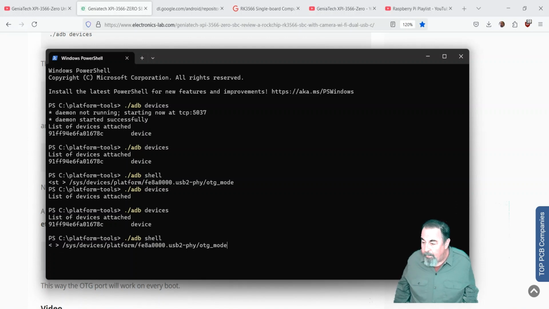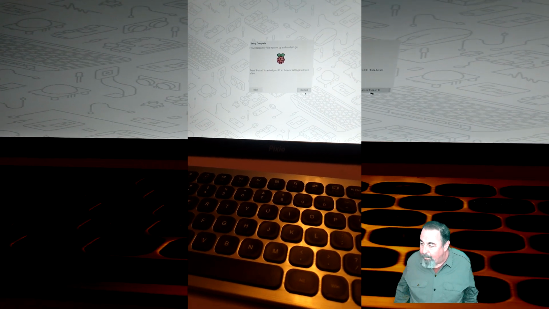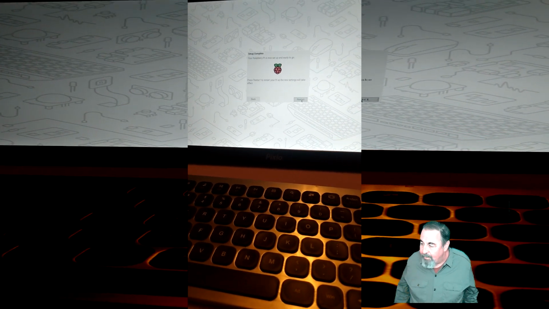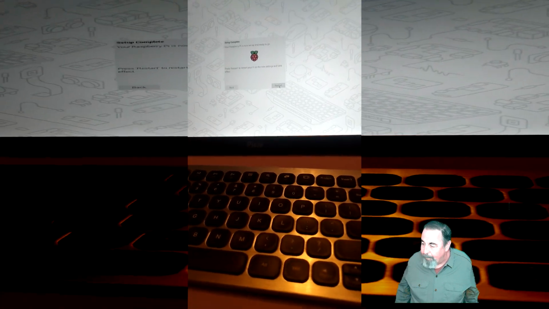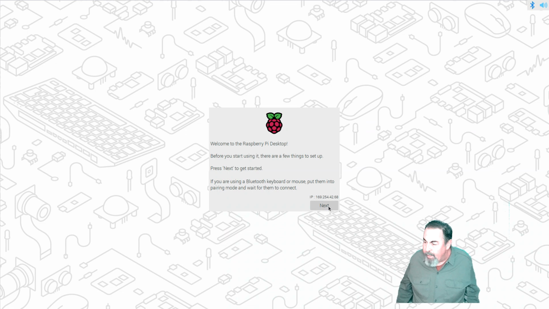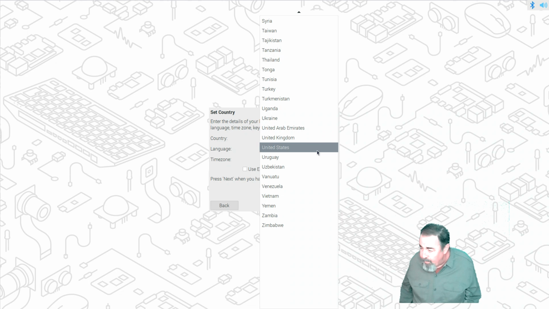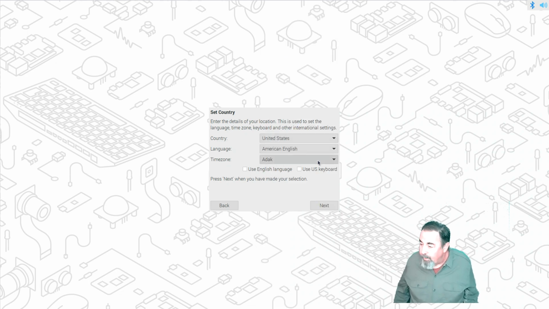There we go. Now we can complete setup. Yeah, the mouse works. Click next. Yeah, I'm not going to go through the whole setup in this video. You've seen Raspberry Pi setup a few times, I'm sure. And there's nothing unusual, just regional settings, create a user, connect to the Wi-Fi, do the updates.